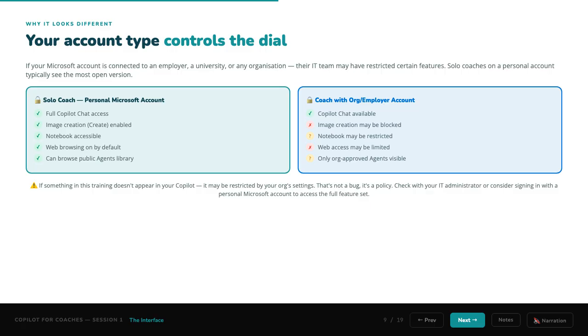If your account is connected to an employer, a university, or any kind of organization, you're in a different situation. Their IT administrator has a control panel where they decide exactly what Copilot features are available, and they may have turned things off for security, compliance, or policy reasons. Features that exist and work perfectly well might simply be invisible to you because someone in IT said, "Not in this environment."